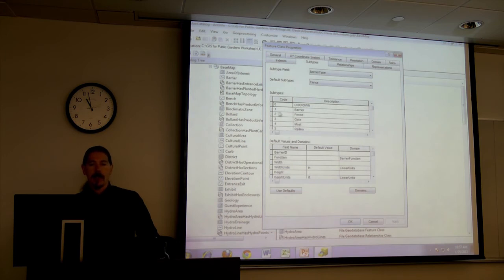So we can have a barrier that's of type fence. It could be a gate. It could be a moat. In the case of zoos, they'd sometimes dig little moats with water around animal enclosures. It could be a railing. Could be a seat wall. Could be a retaining wall.